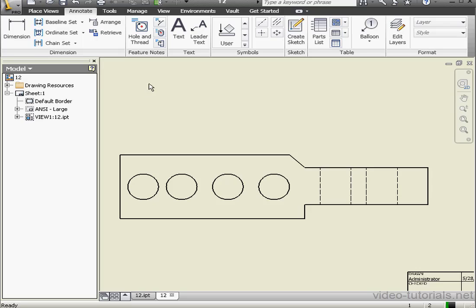In previous lessons of this course, we already learned how basic dimensioning works. If I select a line, I can create a linear dimension. If I select two lines at an angle to each other, I can create an angular dimension. Okay? In this lesson, we're going to learn how the baseline, ordinate, and chain dimensions work.